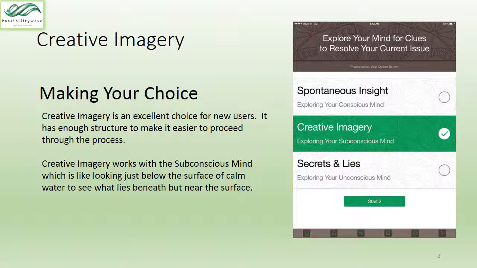And in my opinion, this is, of the three, the best one to choose if you're brand new to the app. It's not mandatory, but the creative imagery has enough structure that it helps processes that otherwise might be a little bit new for you or something that you've not had much practice doing. The creative imagery looks just beneath that calm surface of water to see what's right underneath the surface, but not exactly easily seen unless you go looking.